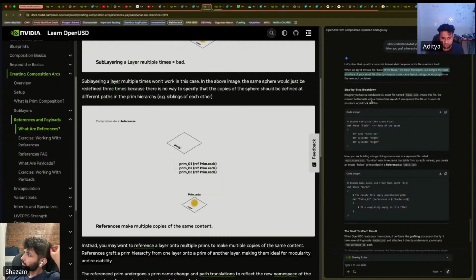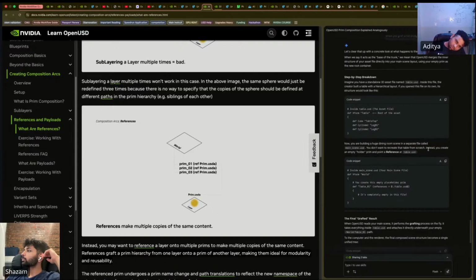Imagine you have a standalone 3D asset named table.usd. Inside the file, the creator built a table with a hierarchical layout. If you open this file on its own, its structure would look like this: table top, leg one, leg two, a cube, and two cylinders. Now you are building a huge dining room scene in a separate file called main_scene.usd. You don't want to recreate the table from scratch. Instead, you create an empty holder prim and point a reference at table.usd.